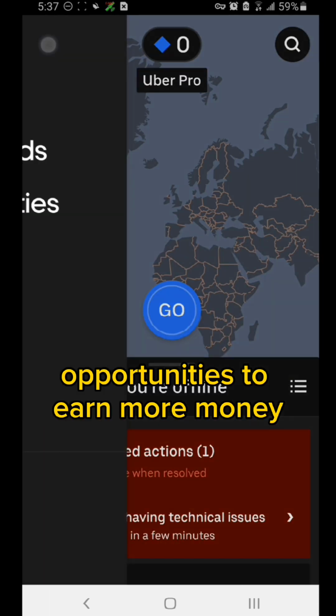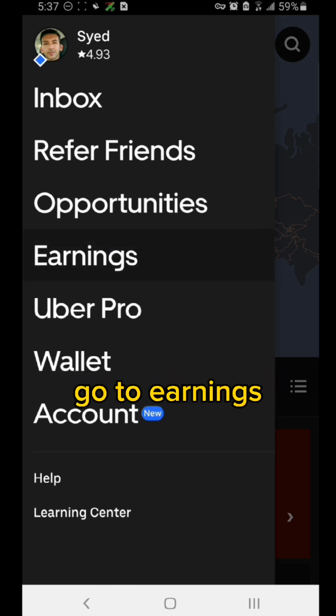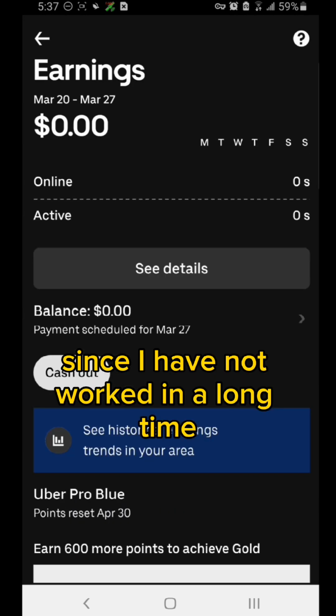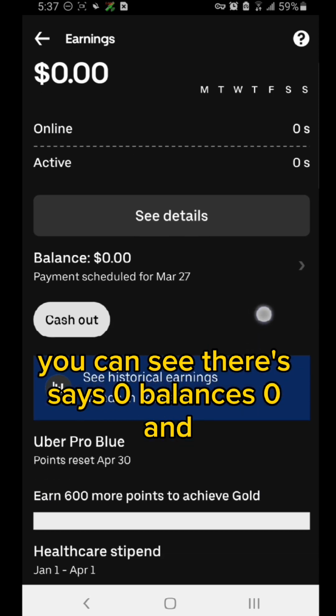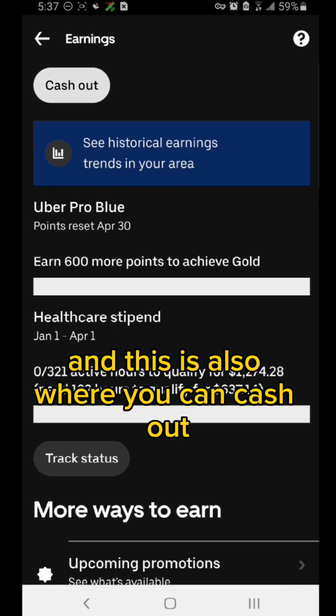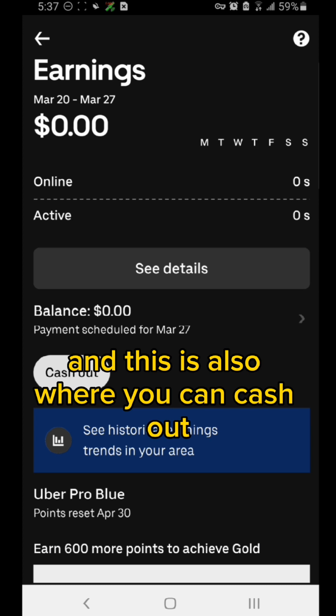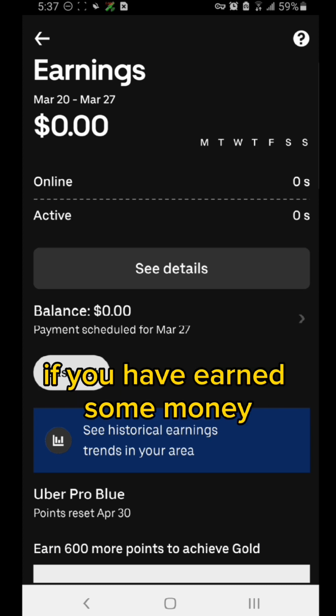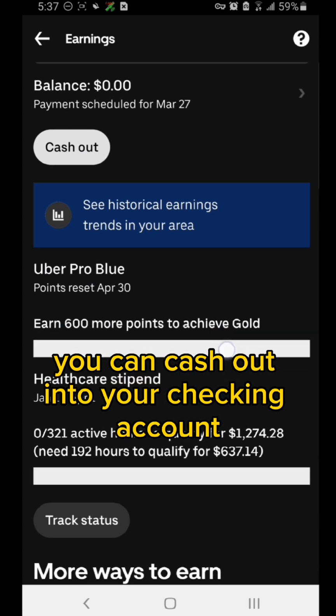Opportunities to earn more money. Let's go back to the menu, go to earnings. Since I have not worked in a long time, you can see it says 0, balance is 0, and this is also where you can cash out. If you have earned some money, you can cash out into your checking account.